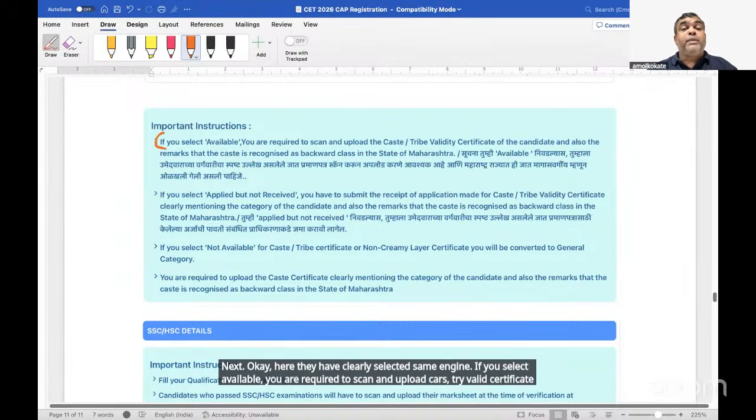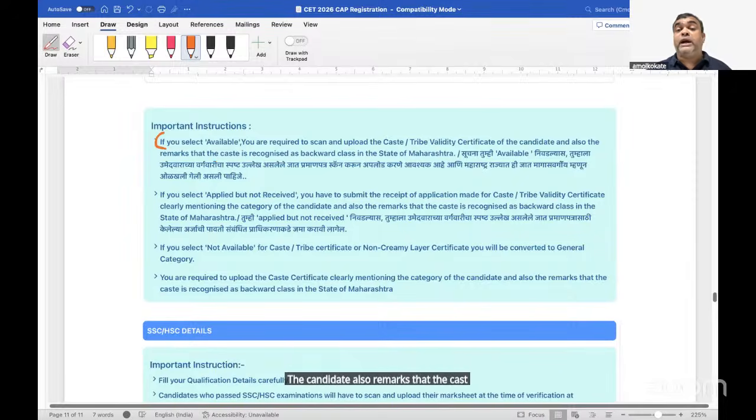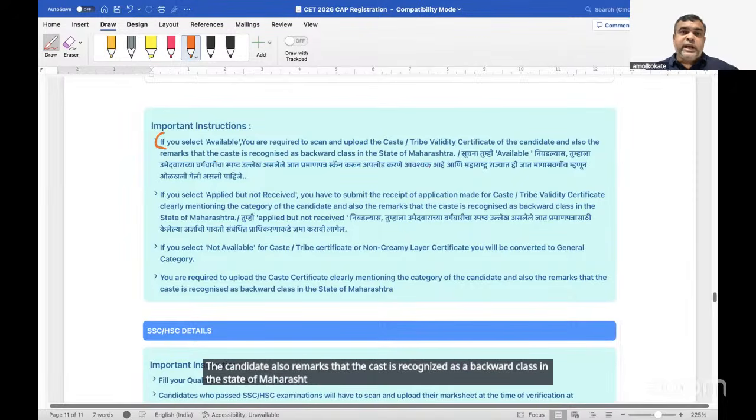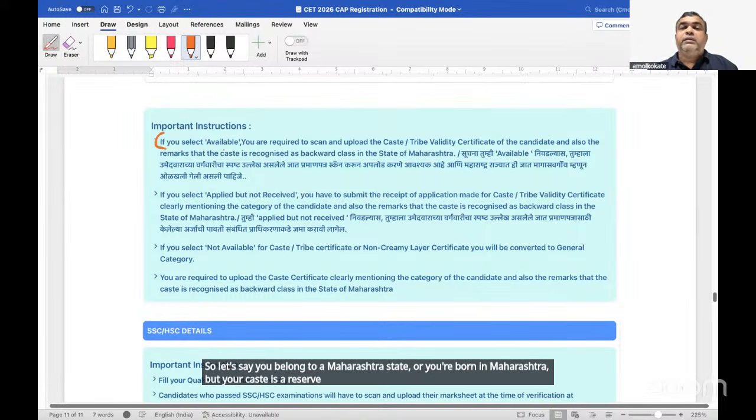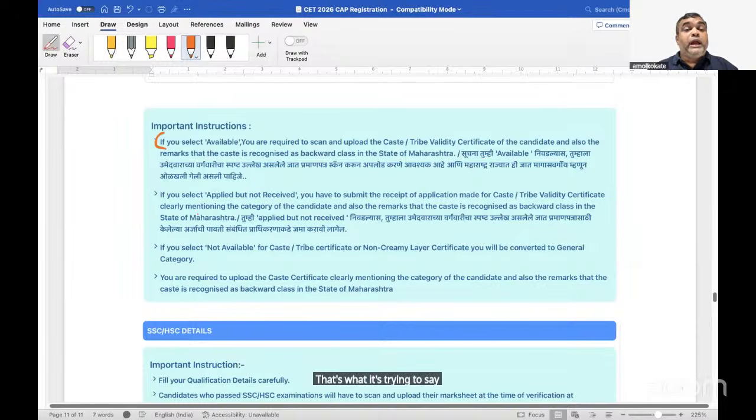The candidate also remarks that the caste is recognized as a backward class in the state of Maharashtra. So let's say you belong to Maharashtra state, you were born in Maharashtra, but your caste is a reserve category in some other state. It will not be considered. That's what it's trying to say. Fine. If you select applied but not received, you have to submit a receipt of the application made. Is that okay? And if you select not available, then you will be converted to the general category. That's as simple as that.